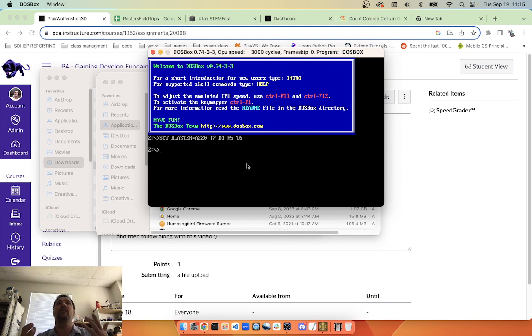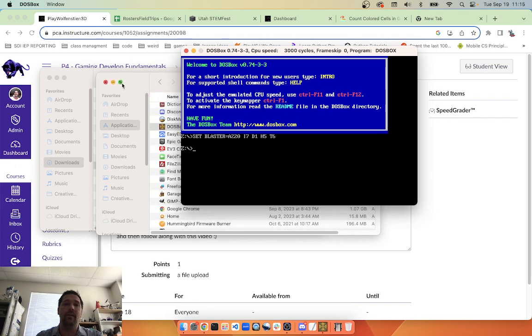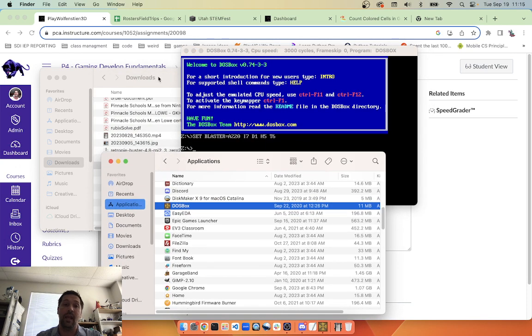DOSBox is effectively an old DOS emulator system. DOS was an operating system, so when I was young and using computers, this is what my computer looked like when I actually turned it on. I didn't have the flashy screens, and if I wanted to run a program, I'd have to run it through this. So the next thing, now that DOSBox is open, is you actually need to install the game.